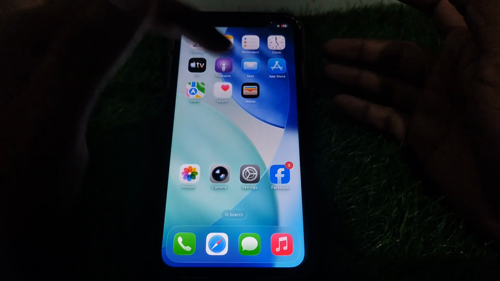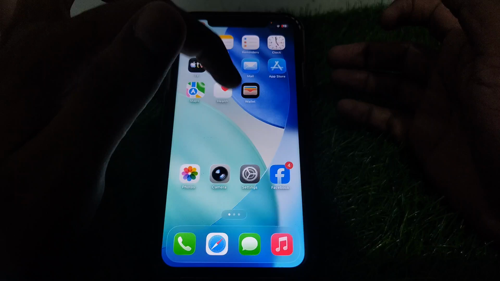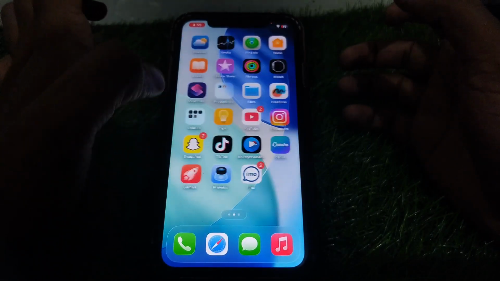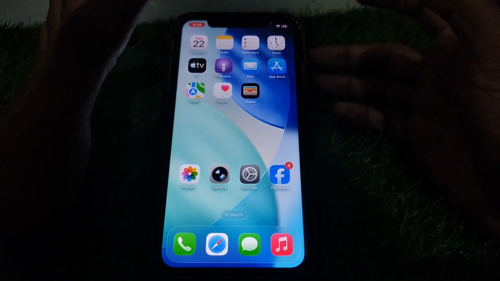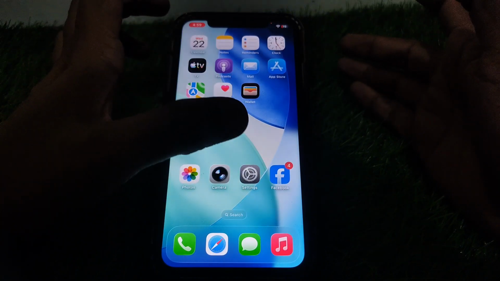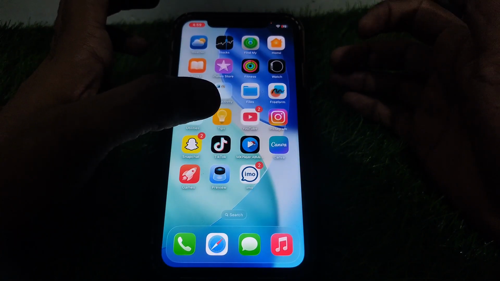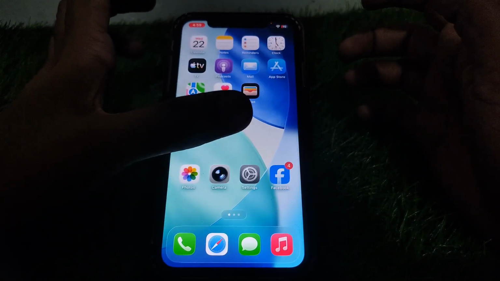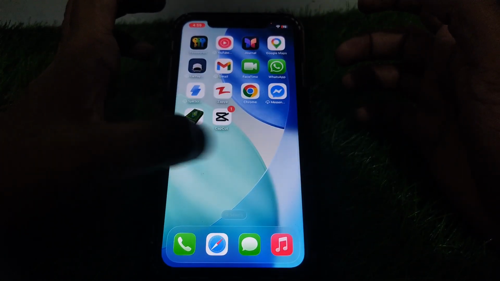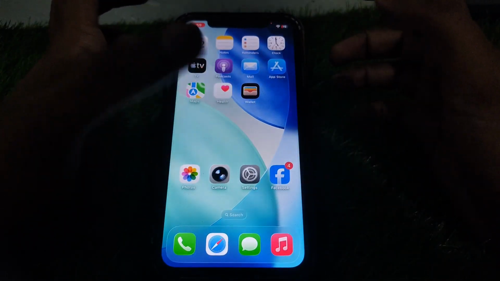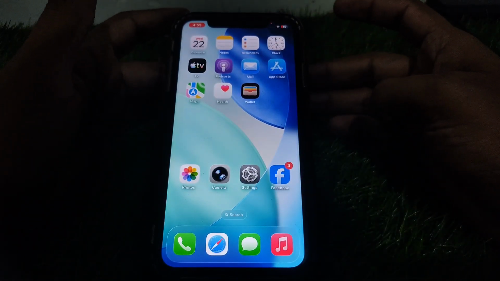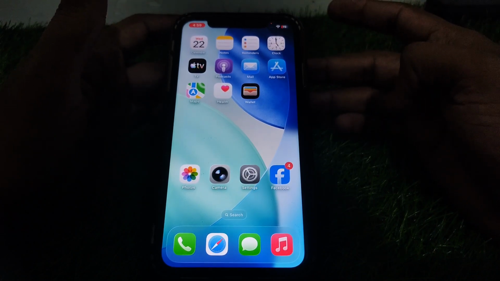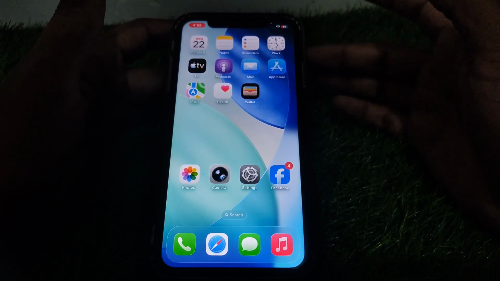Today we are going to discuss how to change country or region on the App Store on iPhone iOS 26 without a credit card. For example, if you want to change the country or region on your iPhone iOS 26 because you want to use apps which are not available in that country or region. But if you do not want to use your credit card and you want to change the country or region, for this you have to simply watch this video completely. So without wasting any time, let's start the video.